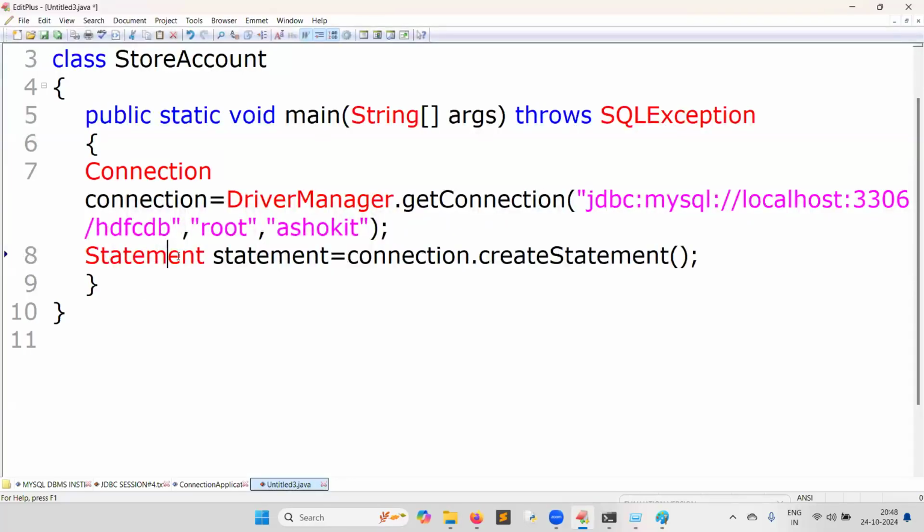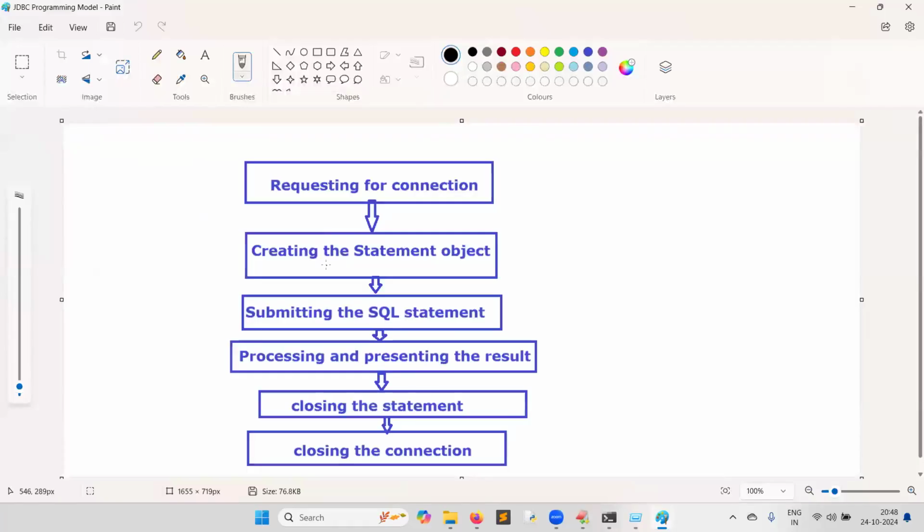Why to create? I told yesterday. How to create statement object? By calling create statement method on the connection object, we create the statement object. That's all. With this, what is over? Second box is over. What is the next box? Submitting the SQL statement.